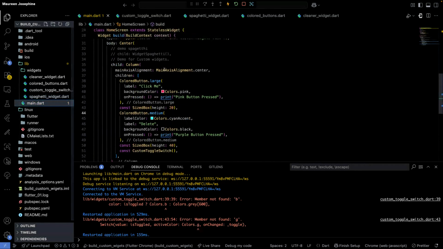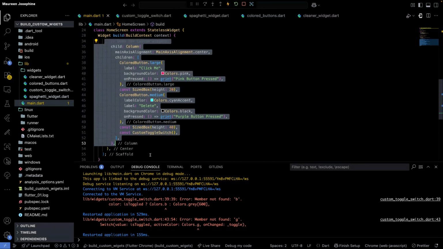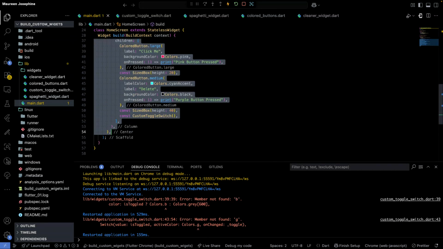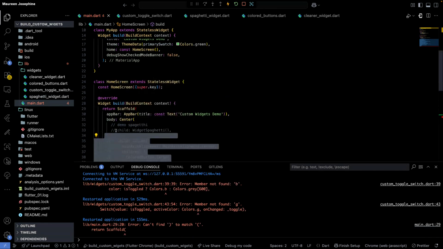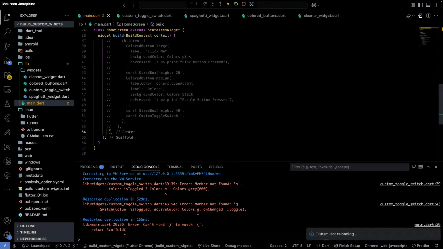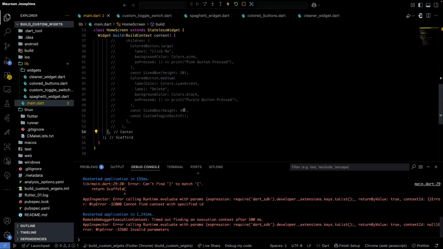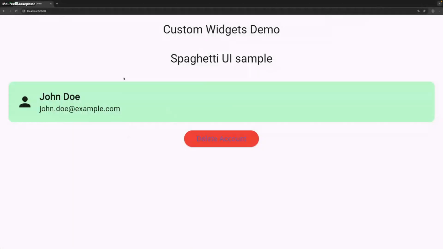But before that, I'll just comment the previous code so that we can rerun the spaghetti code and see how it looks. So I'll just uncomment this, close this, and see how it would look. So when we run this, this is a sample spaghetti UI. It looks good-ish, but it's so hard to scale because everything is together and hard-coded.